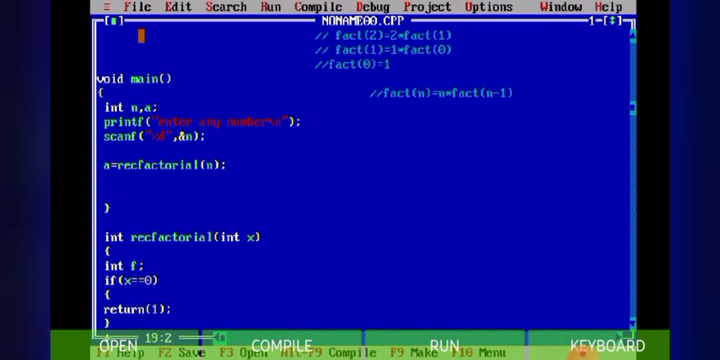And I simply print this message with printf: the factorial of a given number using recursion. This is a very long message, but for your understanding I write this long message. And a backslash n for ending the line after the program runs.